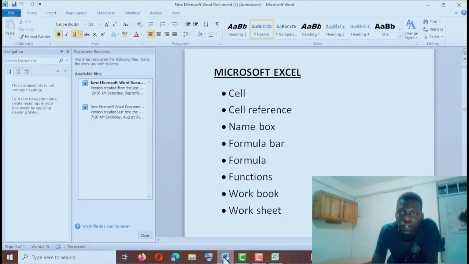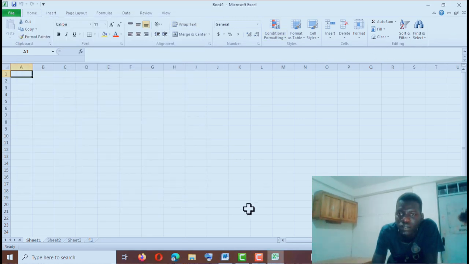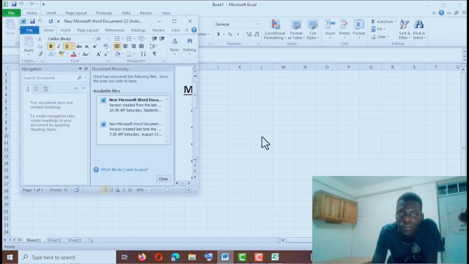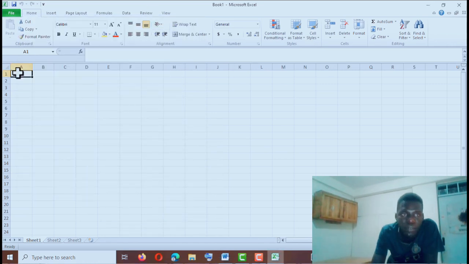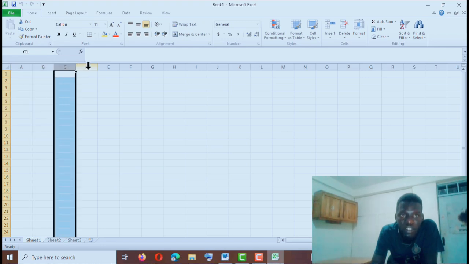Now we have these features, as you can see from here. We have here rows that are represented by numbers. As you can see, this is row 1, row 2, row 3, row 4, row 5. And then we have this one that is represented by letters. These are columns. It's column A, column B, column C, column D.